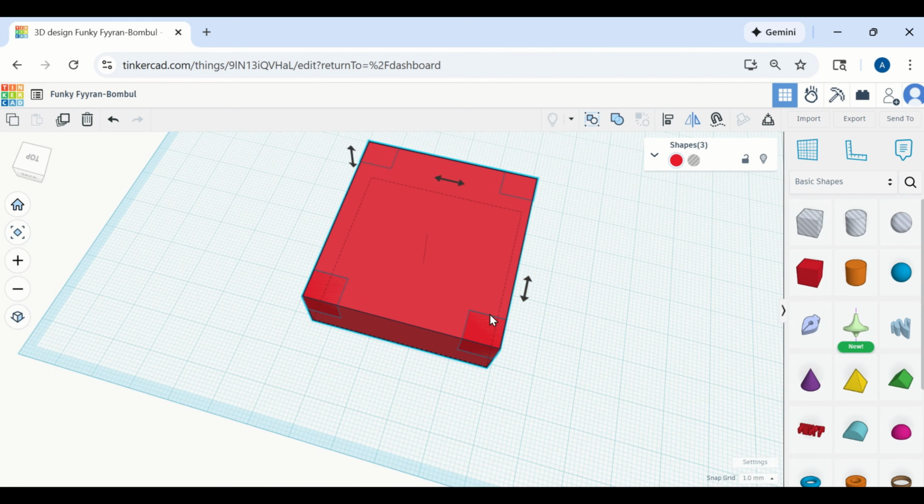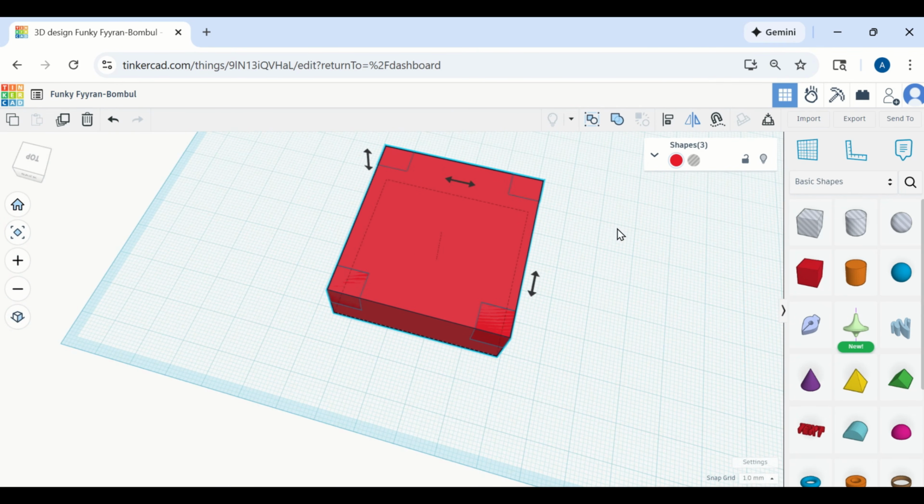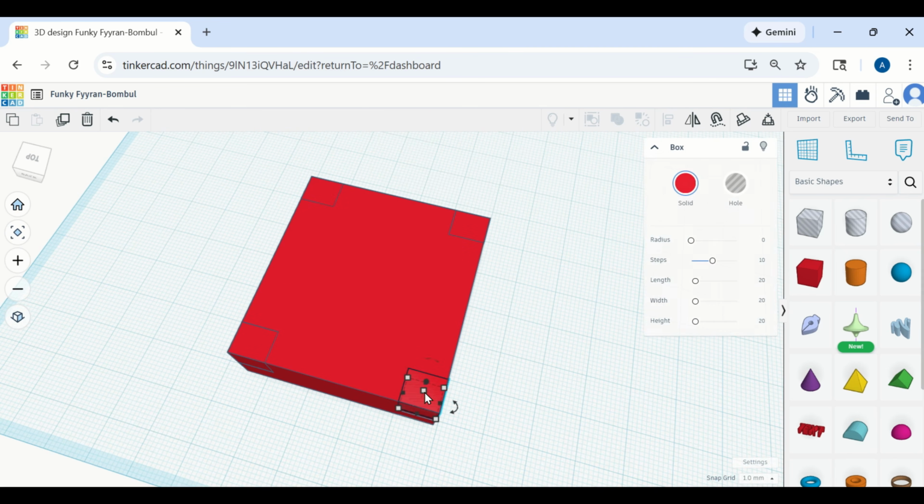The next step is to create the holes. Okay, expand this shapes menu or click anywhere where you would like, then click on this corner cube and you will see that this is recognized as a box. And you have 2 options. You have a solid or you have a hole.